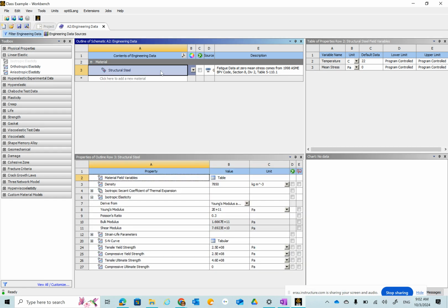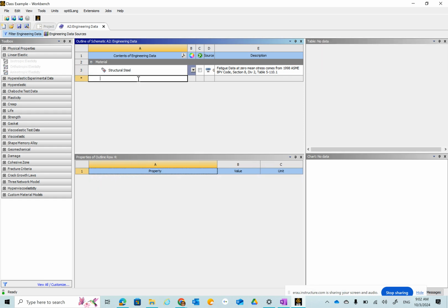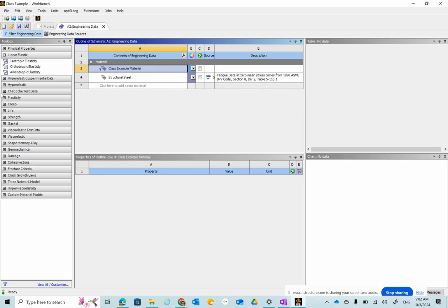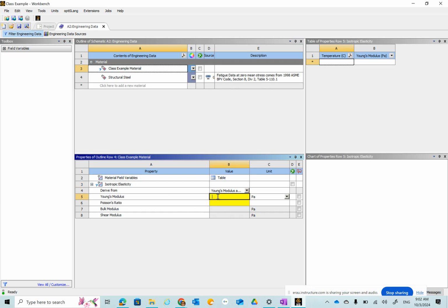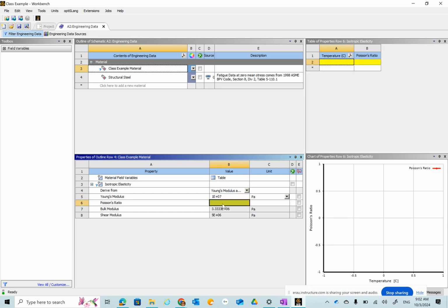And I do have a default material of structure steel. That's not what we want. So I want to create my material. So I'm going to click add new material, and I'm going to call the material class example material. And I'm going to click enter. And we are working with a linear elastic isotropic elasticity. So from the toolbox, I'm going to double click isotropic elasticity. And I need to define my modulus of elasticity, which is 1e to the 7 for 10 million.